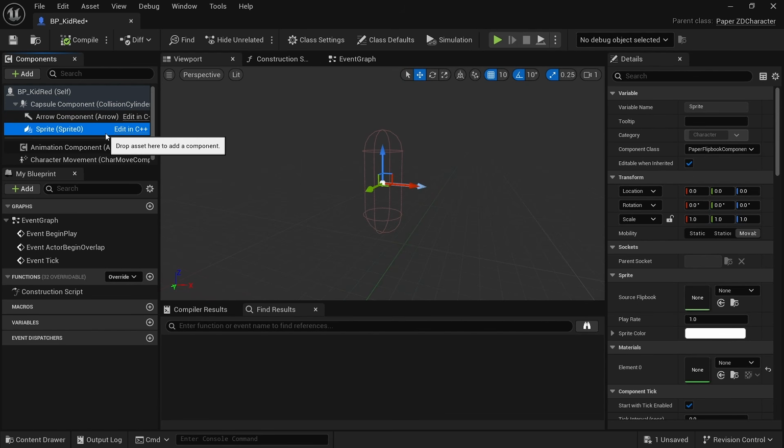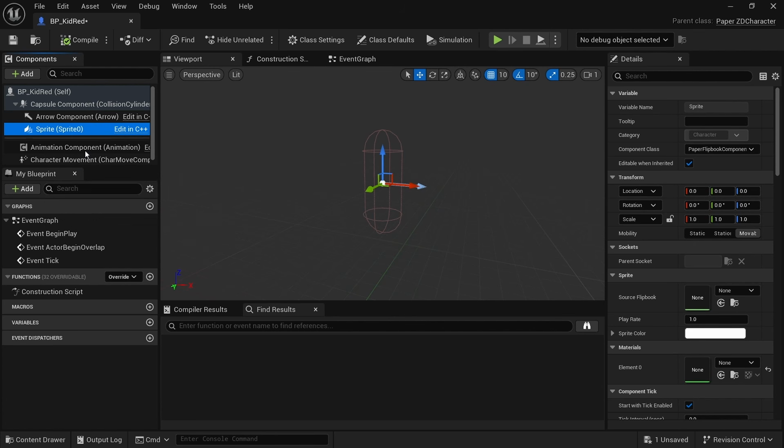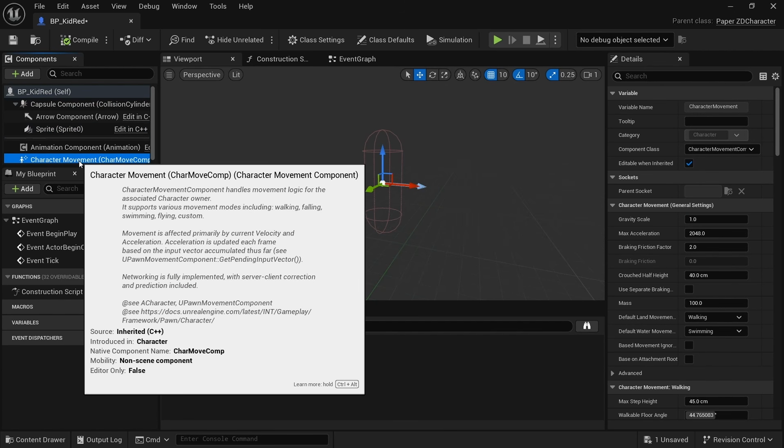And the sprite, well, technically, if you hover, this is a flipbook component. This is not a sprite, this is actually a flipbook, and the naming can be a little bit confusing here. And then we also have the character movement component, which makes implementation of character movement very easy. So we don't have to code it from scratch, we simply say add movement input and the direction and the strength, and then we can start walking around in the world.